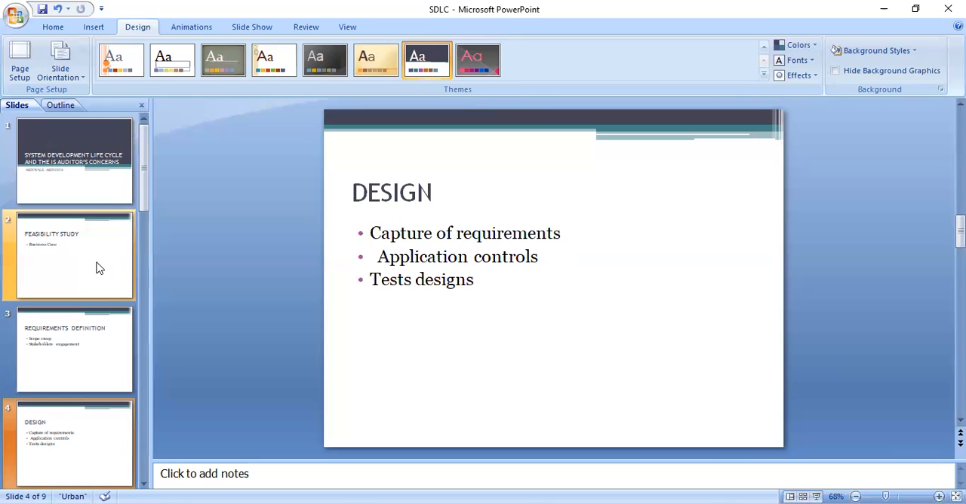So it's the design of the application that the programmers are going to use as a basis for coding for the development of the application. So the concern of the IS auditor here is that the requirement should translate into design. So you want to be sure that all the requirements of the users are being captured in the design of the application. You also want to be convinced and get evidence that application controls have been designed into the application.